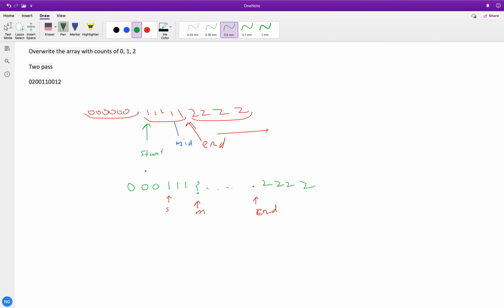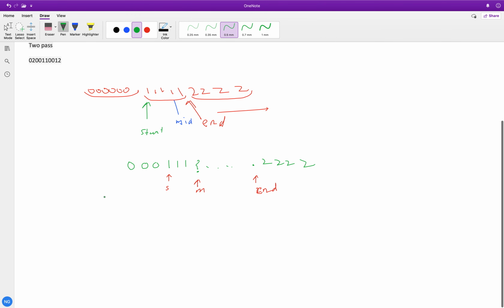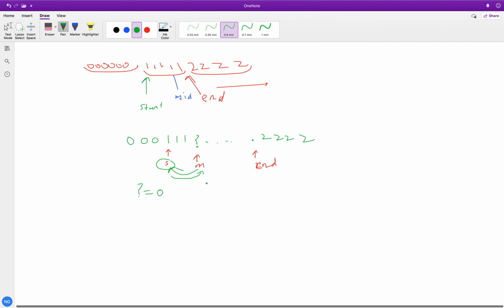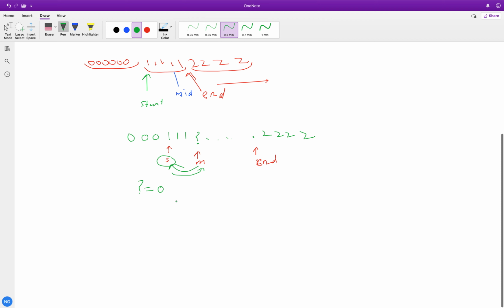So there are three cases. This question mark can be 0. If it is 0, we know that before the start index the array is already sorted with all the zeros, so we will simply swap this with the start index. 0 will move here and 1 will come here, so this will again be sorted, and we increment both pointers: start plus 1 and mid plus 1. So this is the first case.